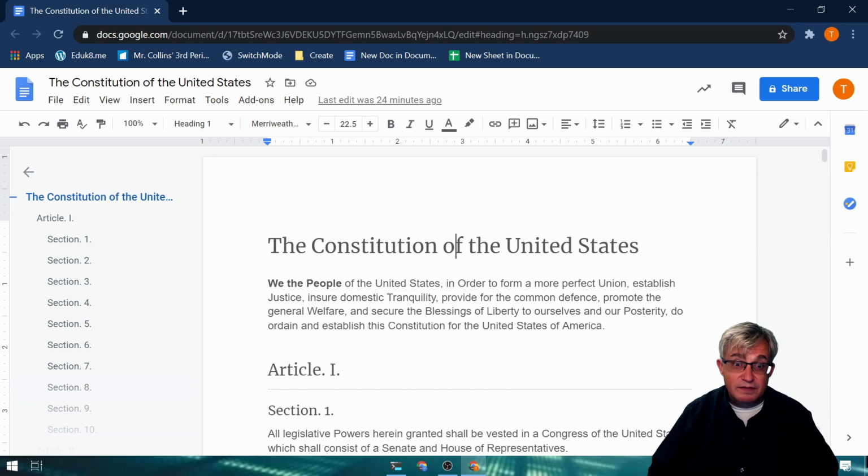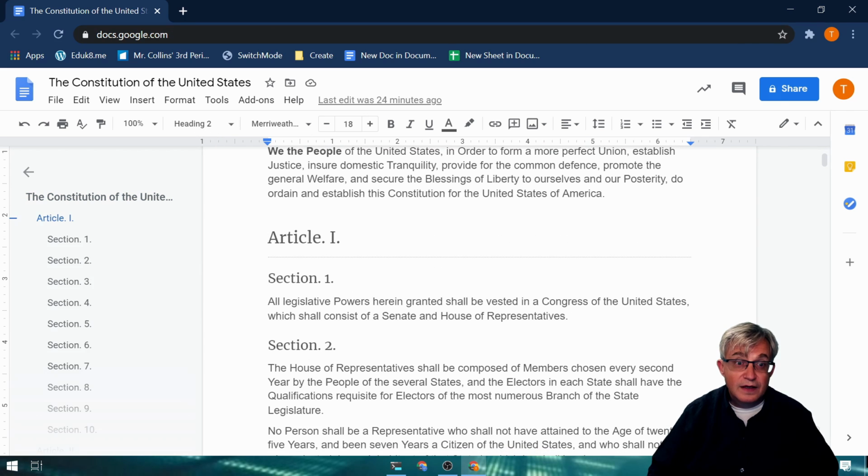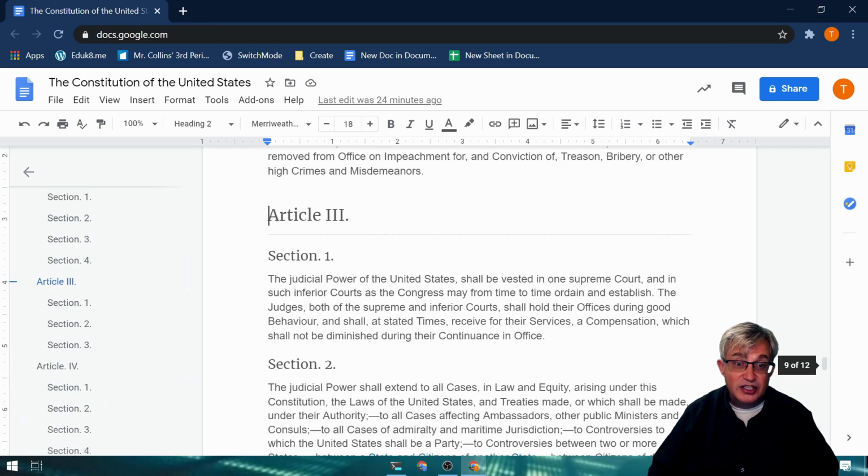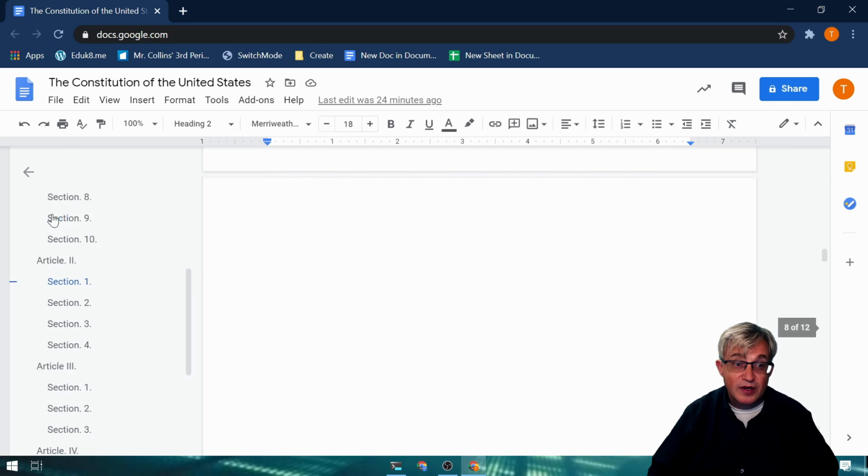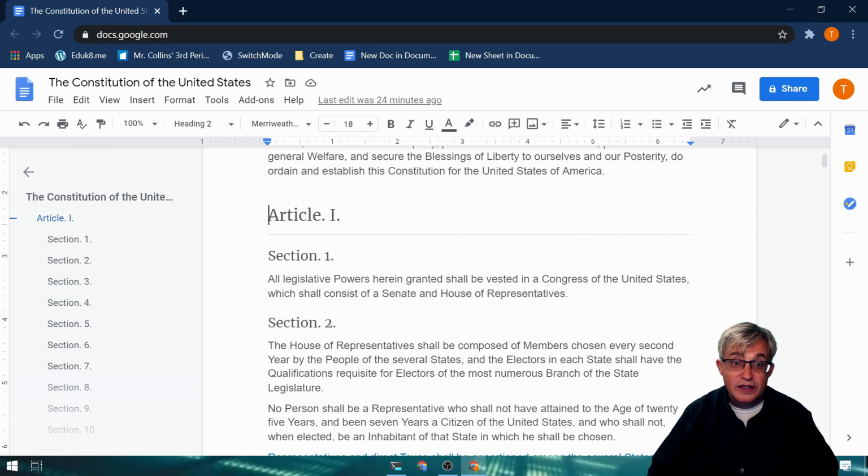I'm going to click on different headings so you can kind of see. When I click on it, this changes to heading 1. This one's a heading 2. And this one's a heading 3. So that's how it automatically indents and automatically creates all that fun stuff. And I can jump right down to Article 3 based on the style, or back up to Article 1. And that's all in the styles.